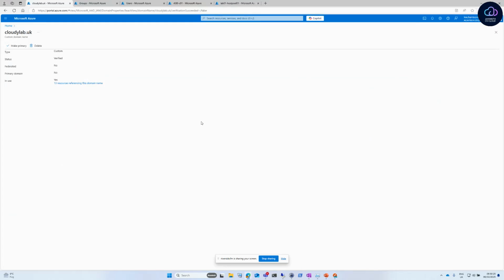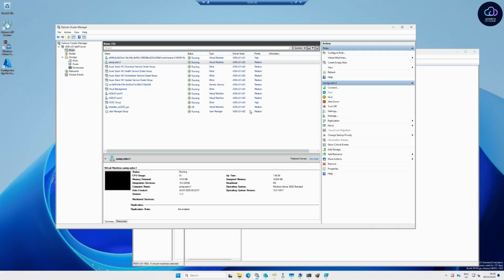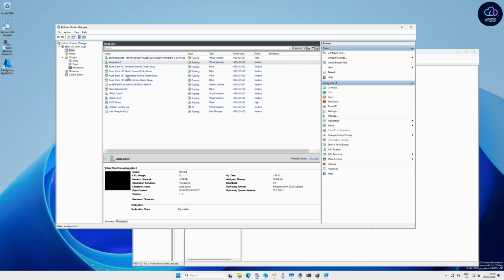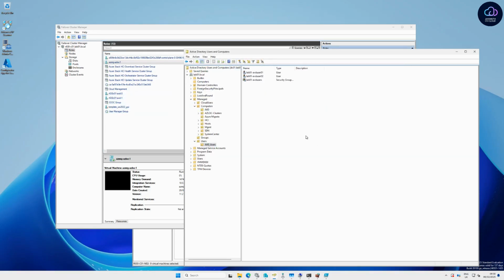So there's a couple of things that I'll try and flick back and forth a little bit, so apologies for that, but let's try and see if I can get the flow correct. So first of all, if I just have a look at my lab, I've got a 2-node Azure Local cluster here, the latest version installed, and in Active Directory I have 2 users and a group, and I have Entra ID sync connect working, and that's syncing users up to Azure.